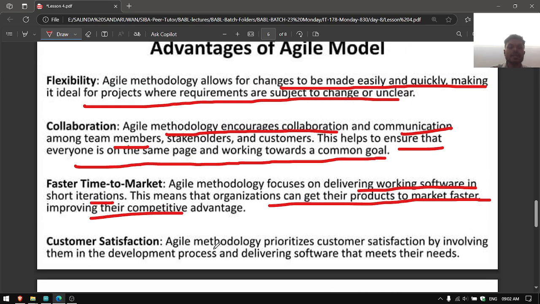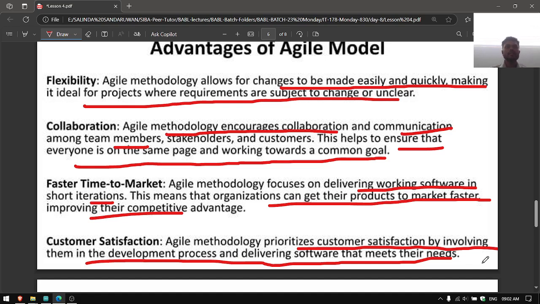And customer satisfaction. Agile methodology prioritizes customer satisfaction by involving them in the development process and delivering software that meets their needs. In the waterfall model, when you gather requirements and finalize the document, you will get a signature. You will have an agreement with the customer. Then the customer can't get involved in the development process. They can't change their requirements. It is common in the other incremental model also. But in Agile methodology, at any time the customer can directly contact the development team and change the requirements in the middle of development. But in the waterfall model, it can't be done. It's obvious.